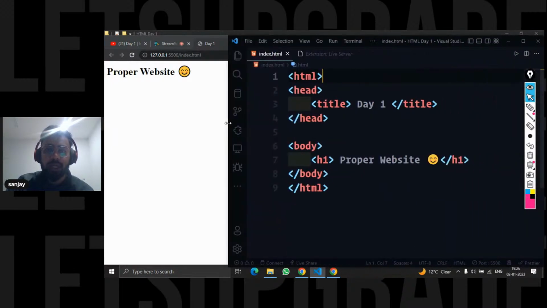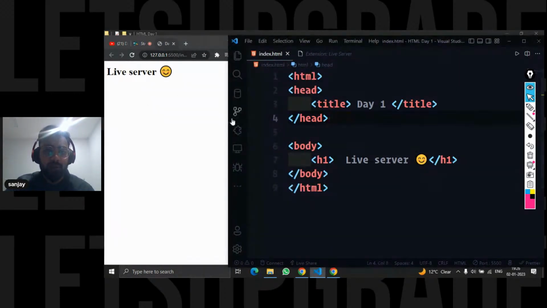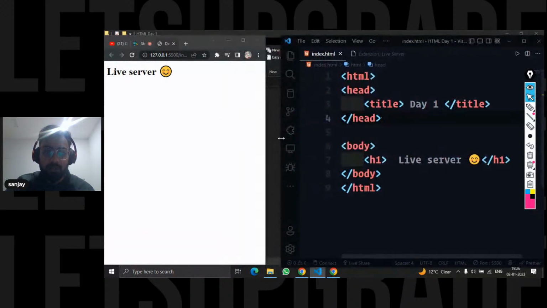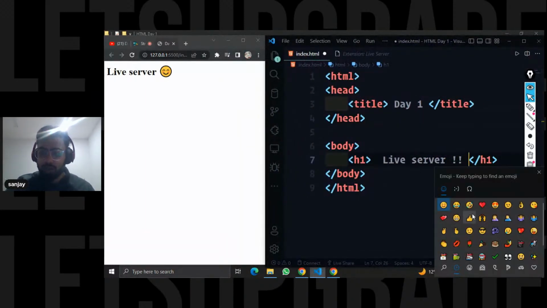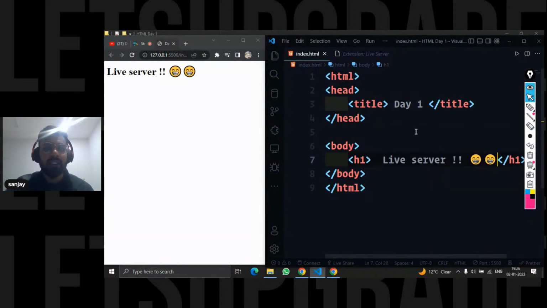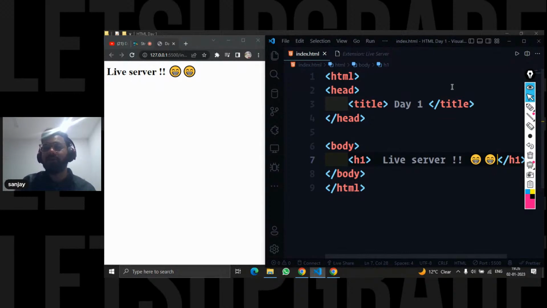How? If I make any change here, let's say live server, and if I save it, it will automatically refresh my website as well. So see, if I make any change here, let's suppose I change the emoji to this emoji, and if I save it, see, it's automatically getting updated. So that's the thing about VS Code.